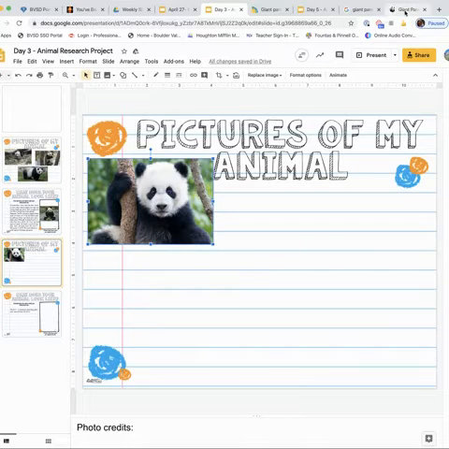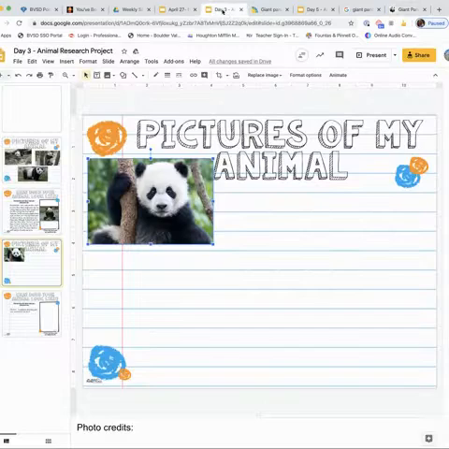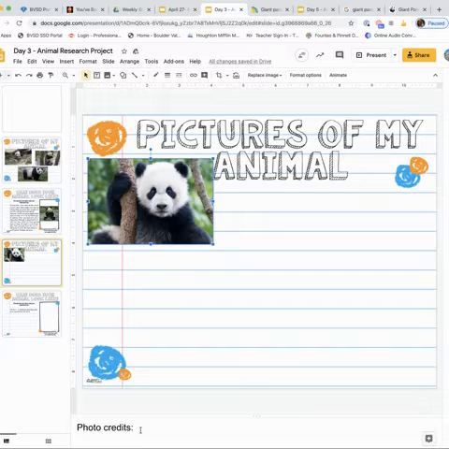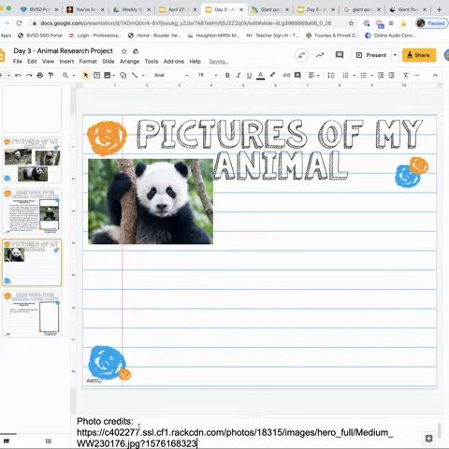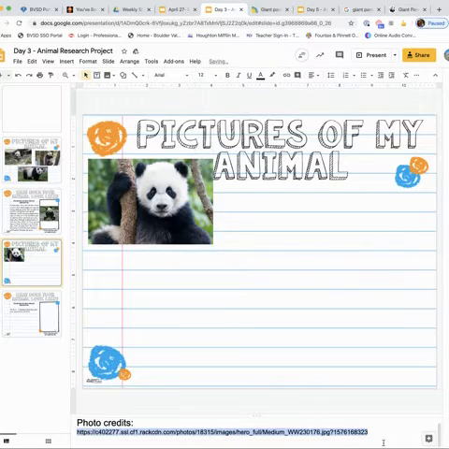So now I need to go back over to that tab, and I can see here, when I right click again, the fourth option says copy image address. So I'm going to do that. I come back over to my slide, and now down here in photo credits, I'm going to paste the image address. Probably doesn't need to be in size 18 font. Maybe size 12 would be enough.